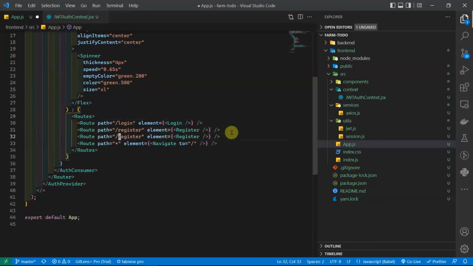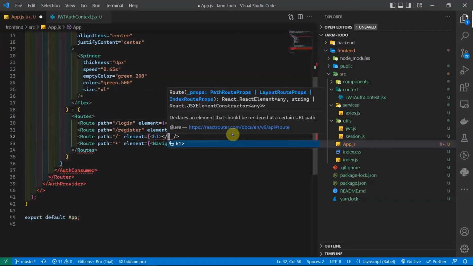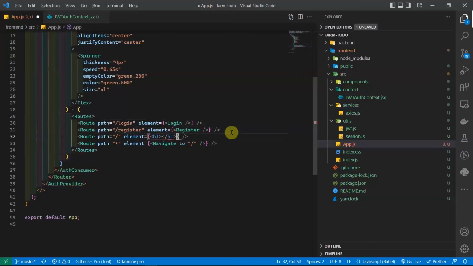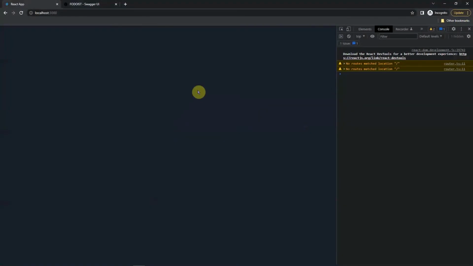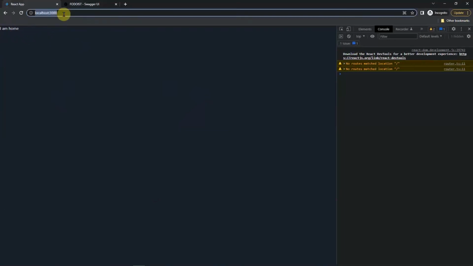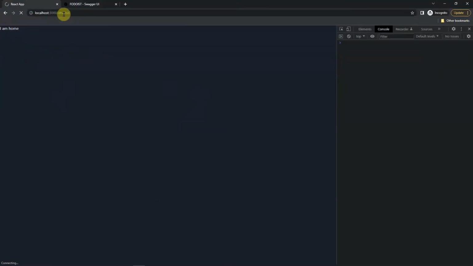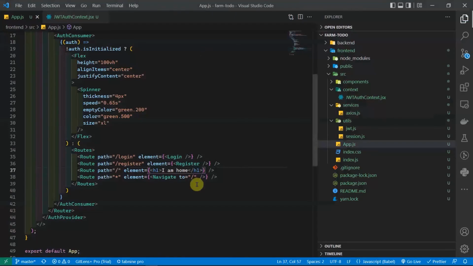And then let's just add our / path here, and for now let's just render an h1 here: I am home. So now it should pop up I'm home. So if I go to some gibberish route, it should redirect me to this I'm home. Okay, that's working.